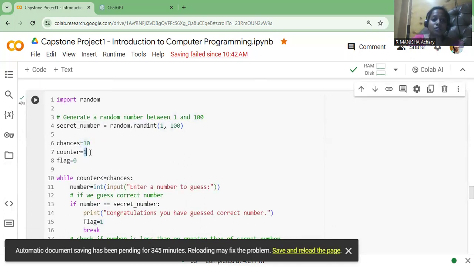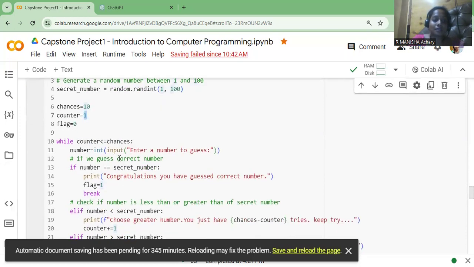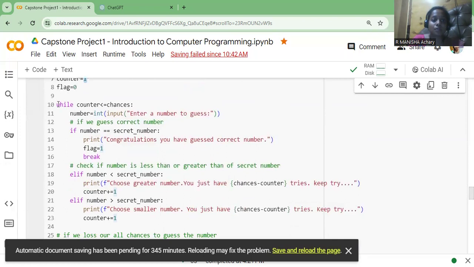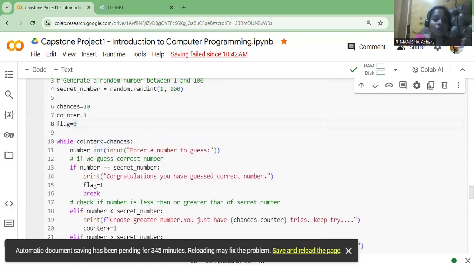Counter to check how many chances we have lost. Flag, I'll explain why flag. So I have to start the game. Here a while loop is used to start the loop. How many guesses are there, and how many numbers? So here the counter is 1, and the loop runs while counter is less than or equal to chances. This is because we have just started the game.